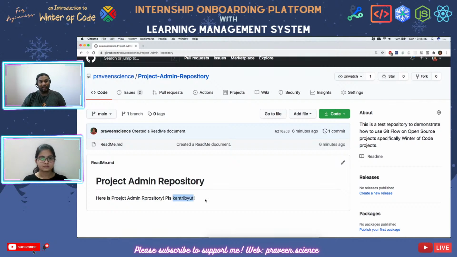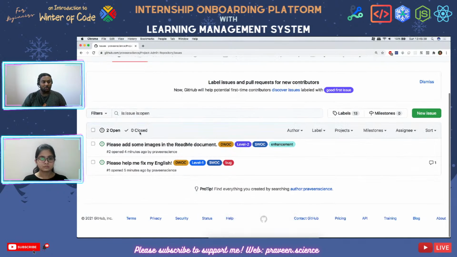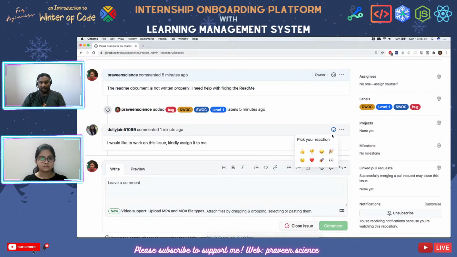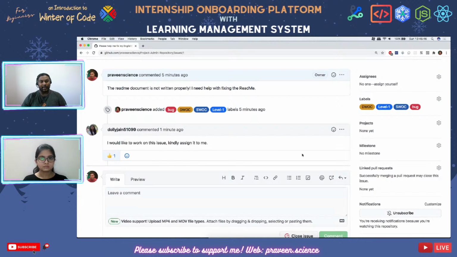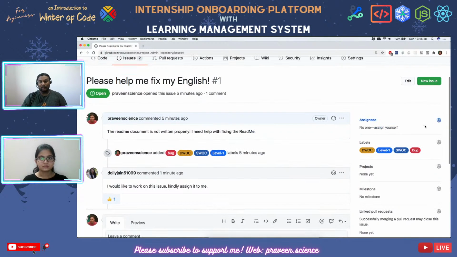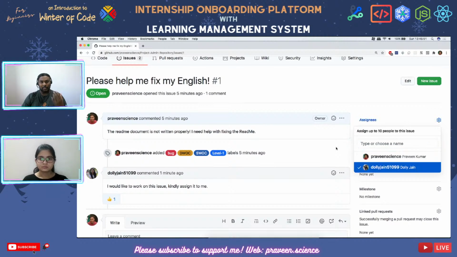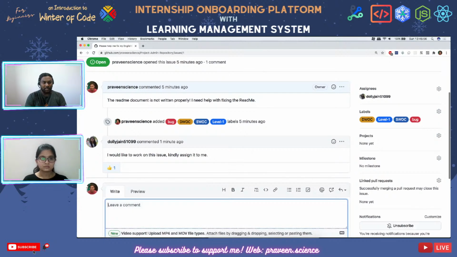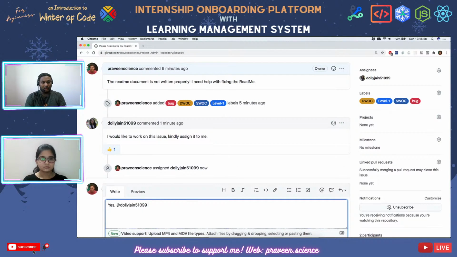Now what Dolly needs to do is change the project correctly, and these two things should be changed as well. I believe Dolly understands that she needs to do all these things. With that, I'll say, yeah, that's fine. From a project maintainer perspective, I'm accepting that she can do that, and there are no other people working on this issue. So I'm just going to assign it to her. Yes, Dolly, go for it.